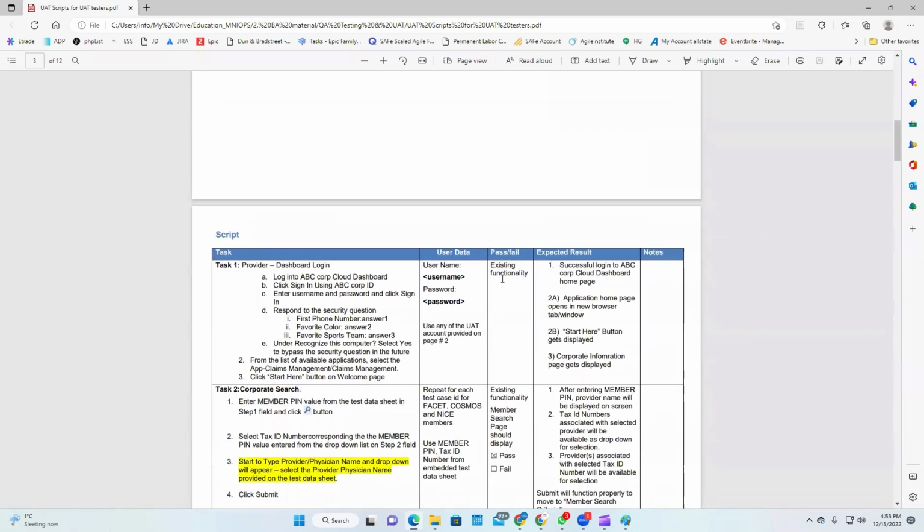And what would be the pass-fail criteria? It's an existing functionality, not a new functionality. So the expected result: successfully log into the ABC Corp cloud dashboard, the application homepage opens in a new browser or app, the start here button gets displayed, and corporate information gets displayed. So this is the expected result.